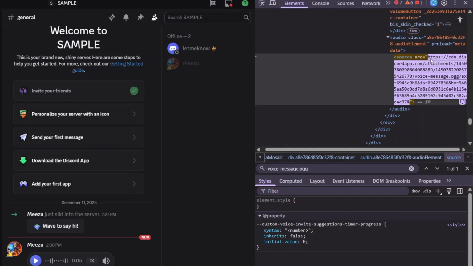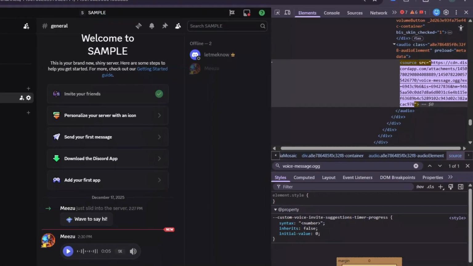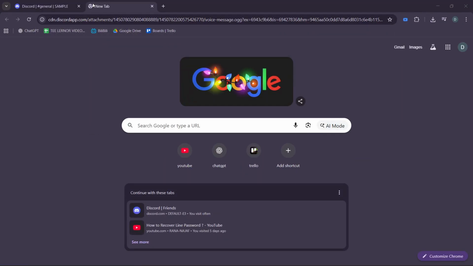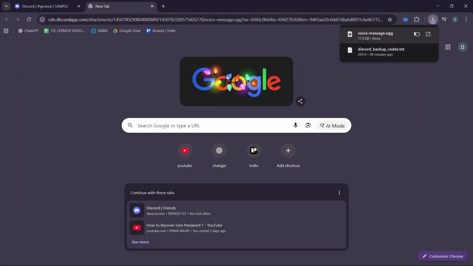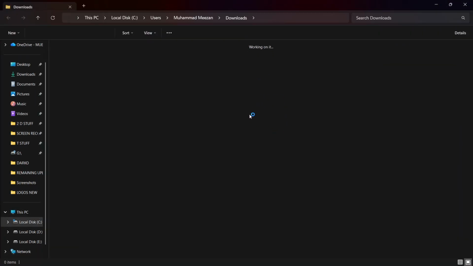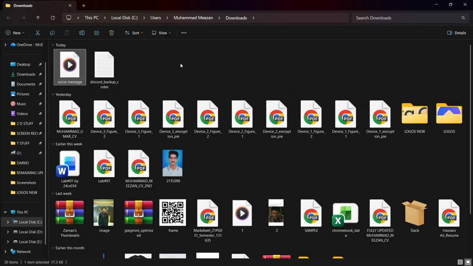Once you've copied the URL, open a new browser tab and paste it in. Press enter, and you should see your voice message appear with an option to play it. Right-click on the audio player and select Save Audio As to download the voice message to your computer. After that, you can play it anytime without needing Discord. It's also a good idea to organize your downloads in a folder so you can easily find them later.